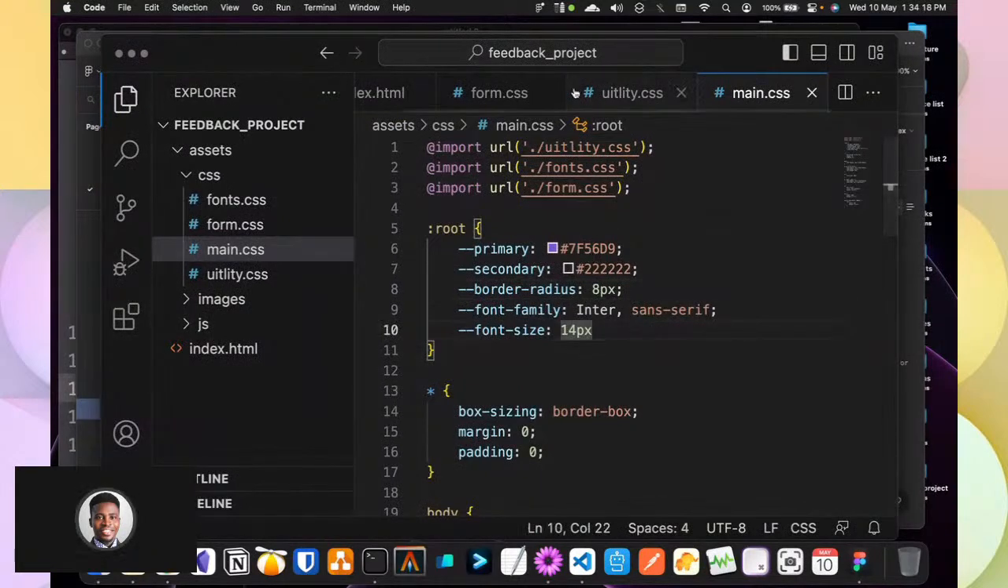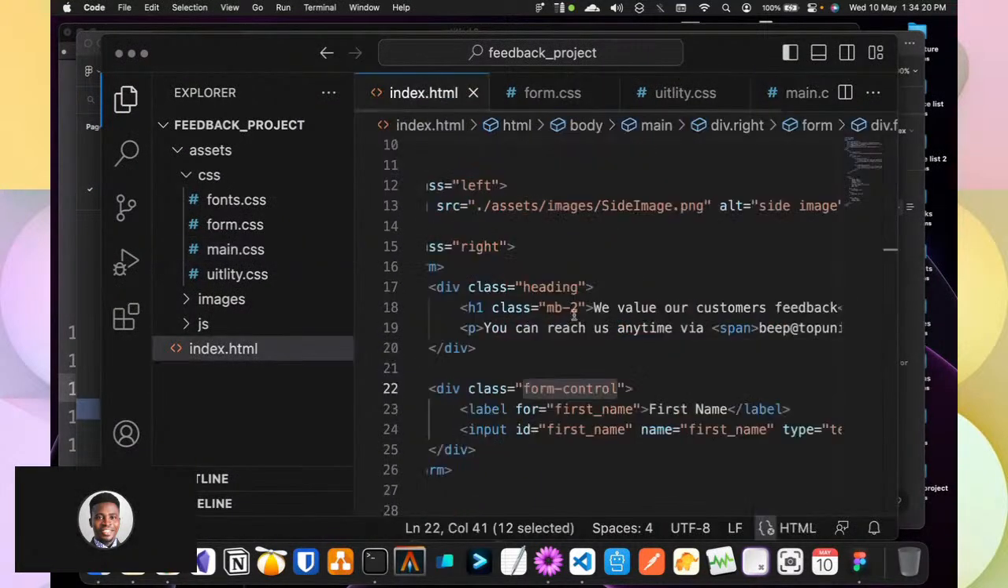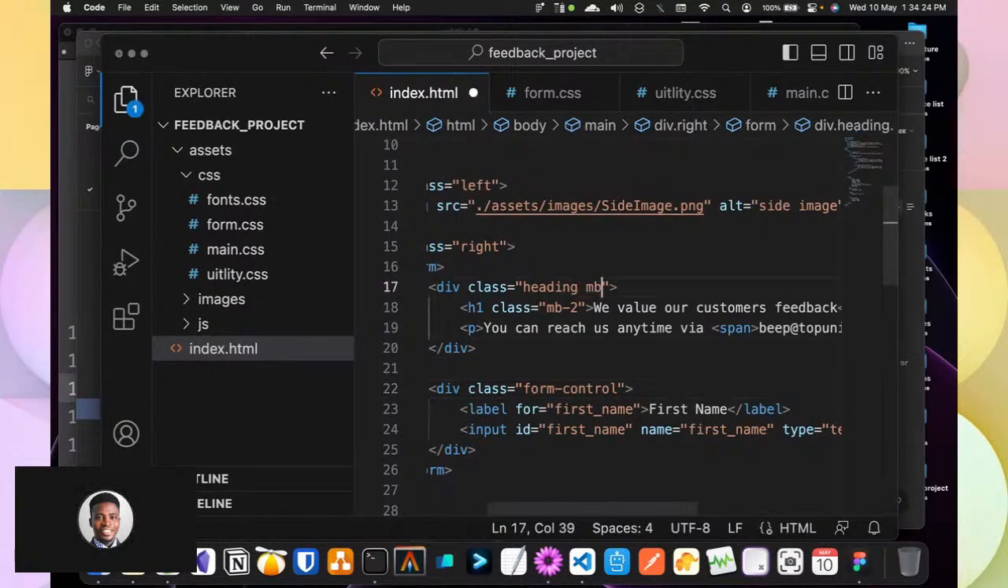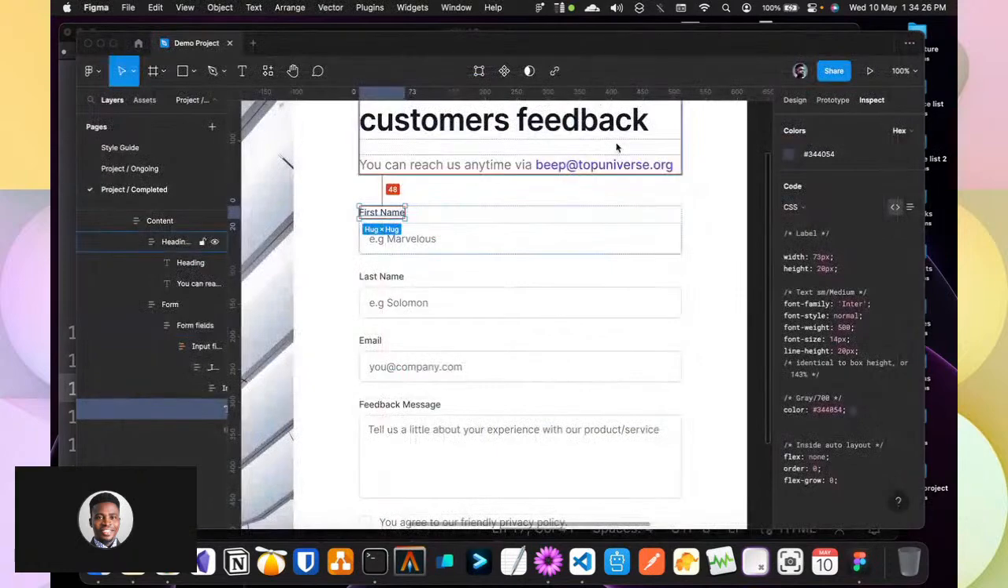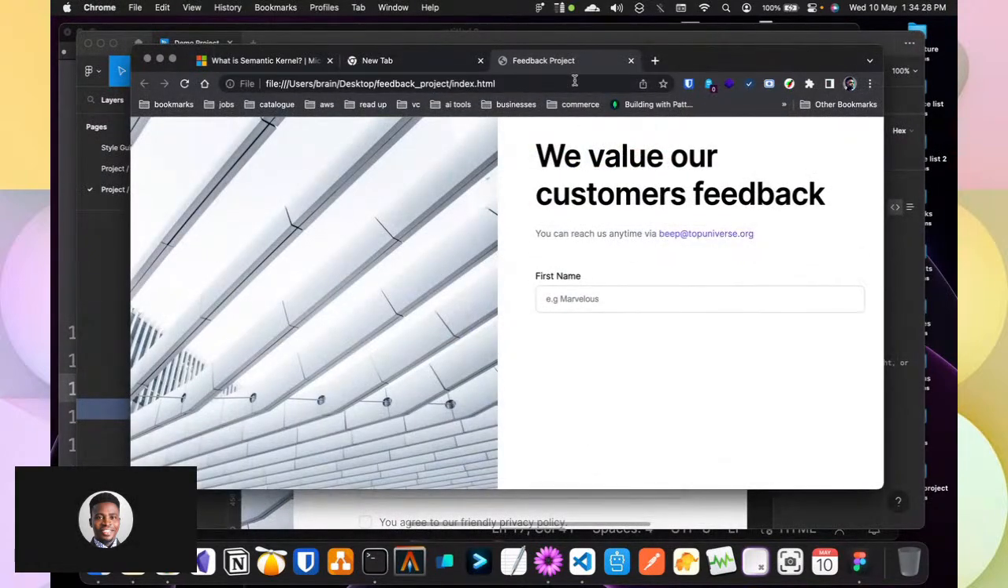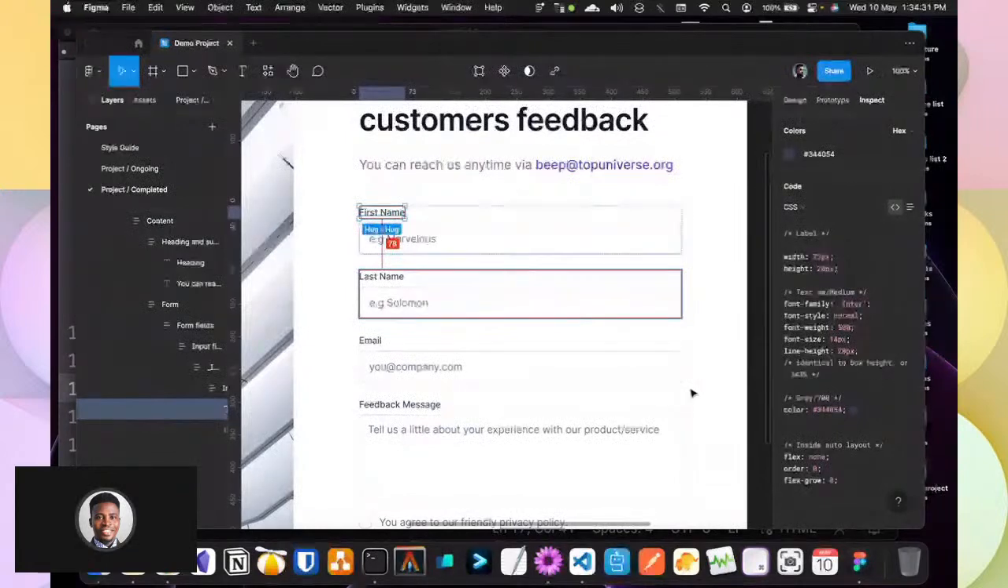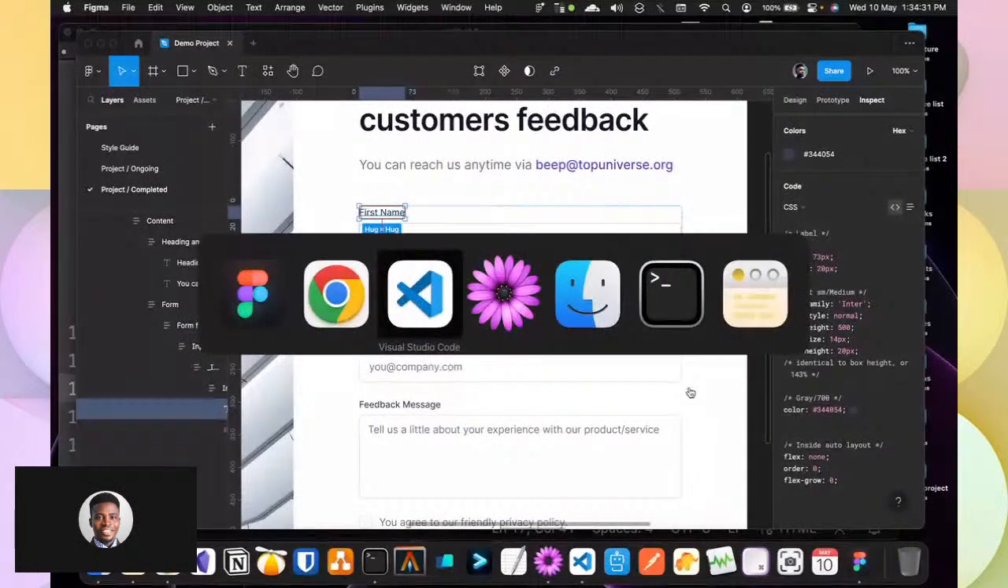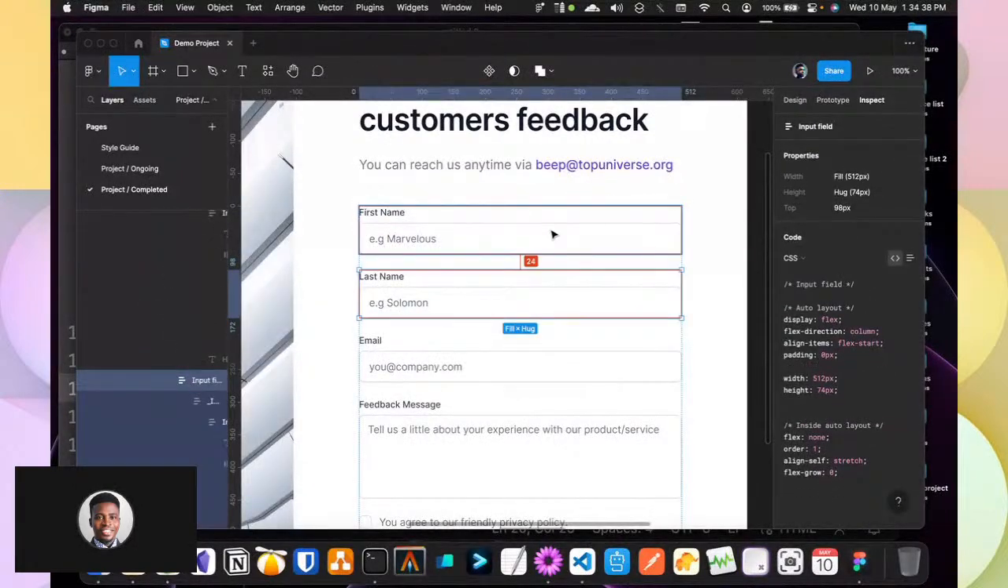So let's go ahead and make sure inside our index.html file, all we have to do is to make sure that we have the MB4 right here, which is margin bottom 4, and that space will be added automatically. And now we have this. So let's also make sure that at the end of every group item we have 24, right? You can see that we have 24.